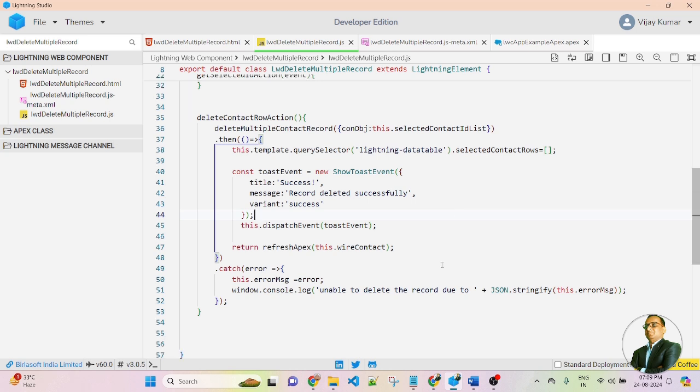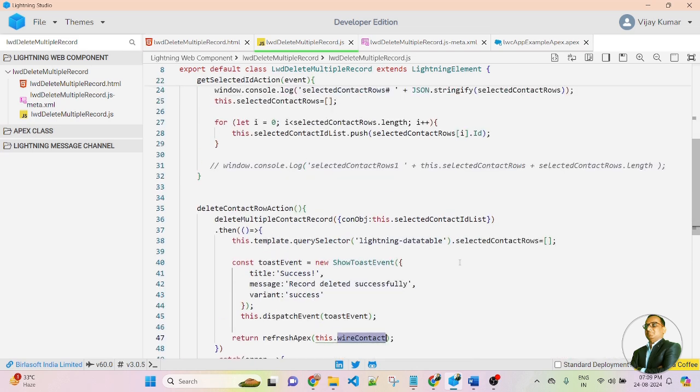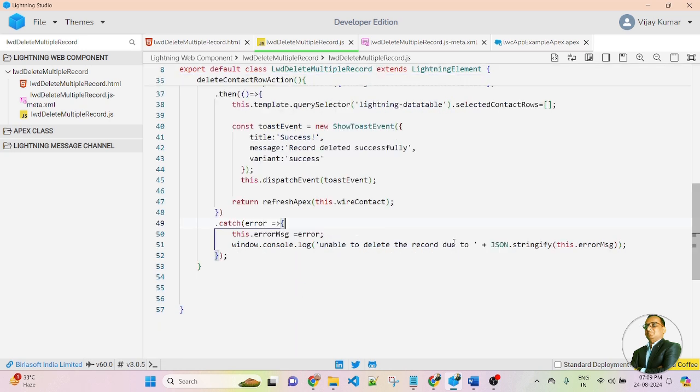So friends, after deleting the record, I will refresh the component. So here I am applying refreshApex, and here I am passing the wire content. This is an adapter. So friends, if any kind of issue occurs during deleting the record and getting the data, it will store the error into this variable.